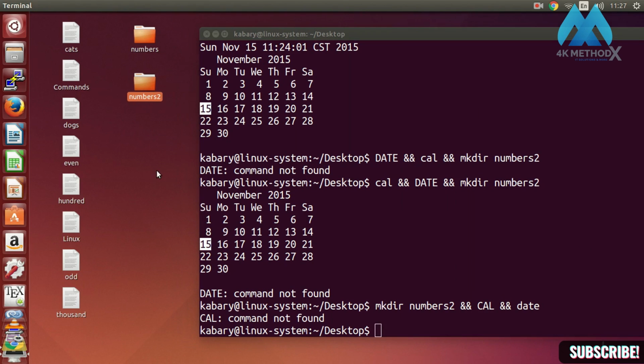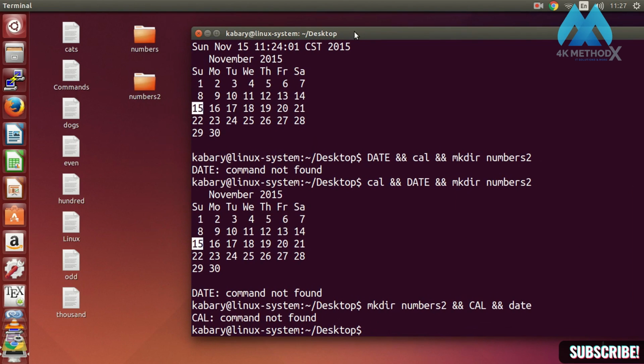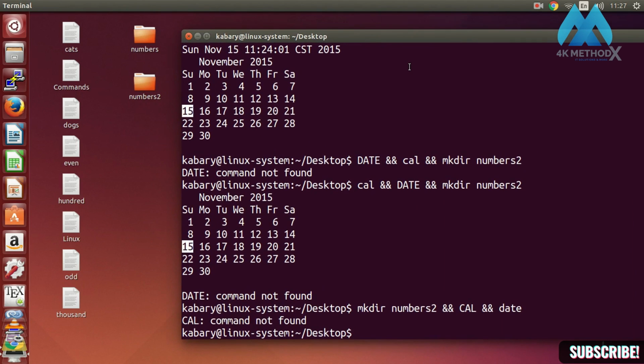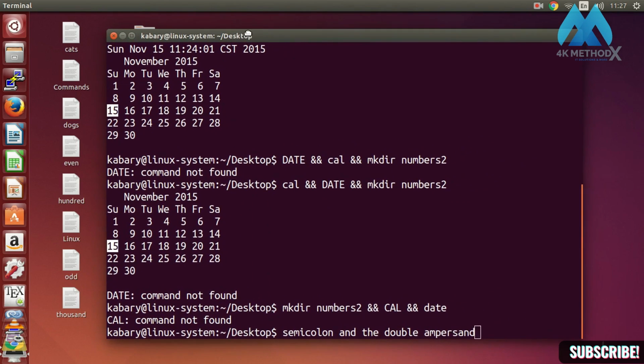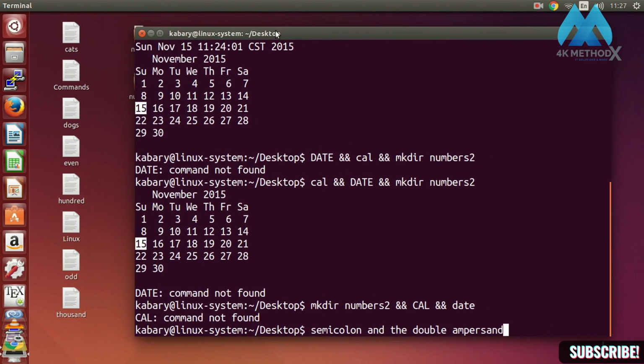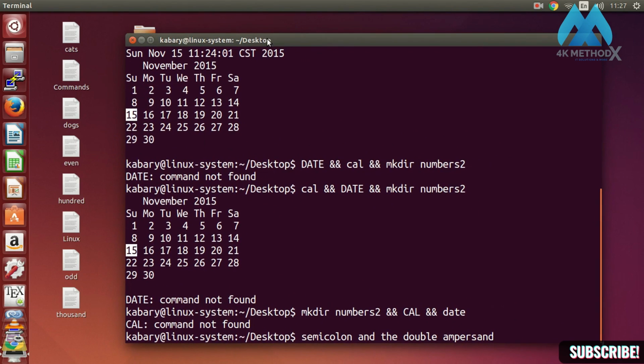Okay, so that's it for this video. As you guys learned now, we can combine multiple commands at the same time, and we have two methods: the semicolon method and the double ampersand method. I hope you guys enjoyed it, and I actually like executing multiple commands at the same time. It makes you more efficient when using the Linux command line.